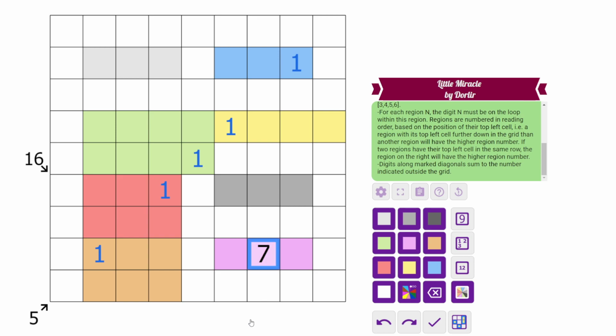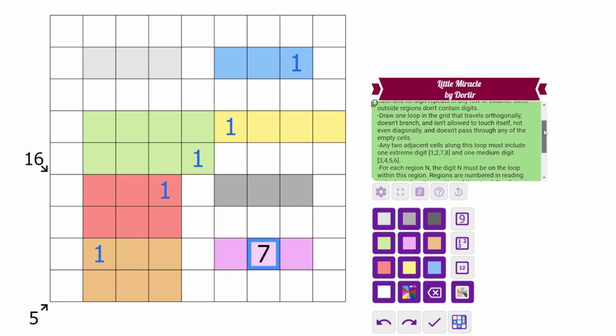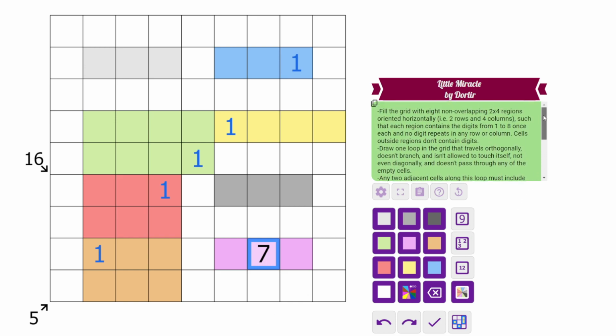I wonder why it's important this has a 7 in it. You've deduced where all the 9s go. Nice one. In the bin. Right in the bin. Cells outside regions don't contain digits.